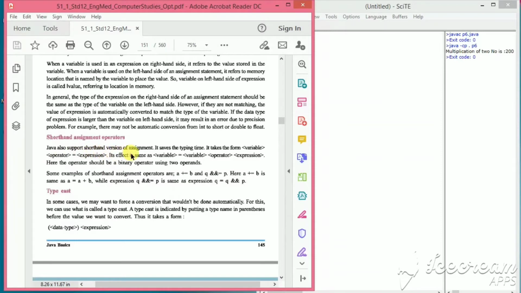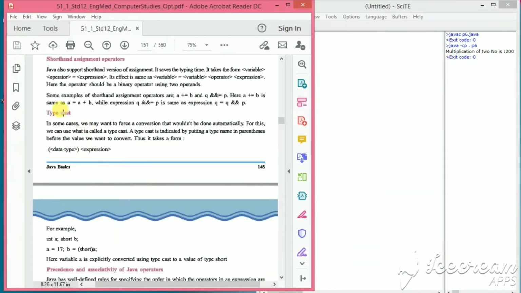Now shorthand assignment operator. Java also supports the shorthand version of assignment. It saves typing time and it takes the variable, operator and its expression. See over here they give some example: a += b. This means that a = a + b. Students, I again repeat it. The example of shorthand operator a += b means a = a + b. Same way for the next expressions. Clear? Now the next one is typecast.